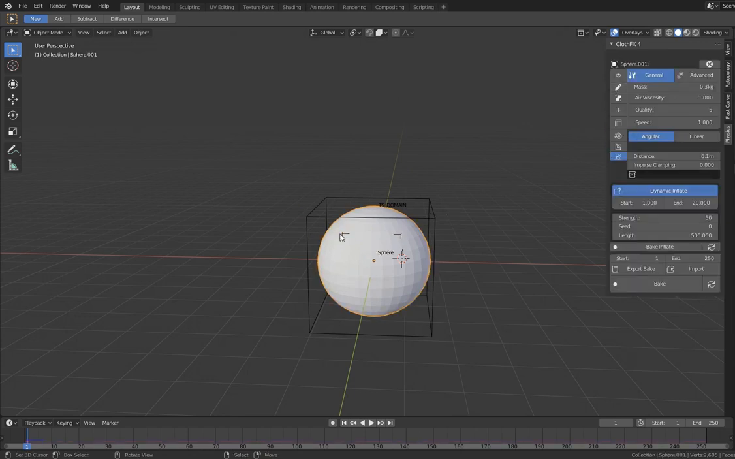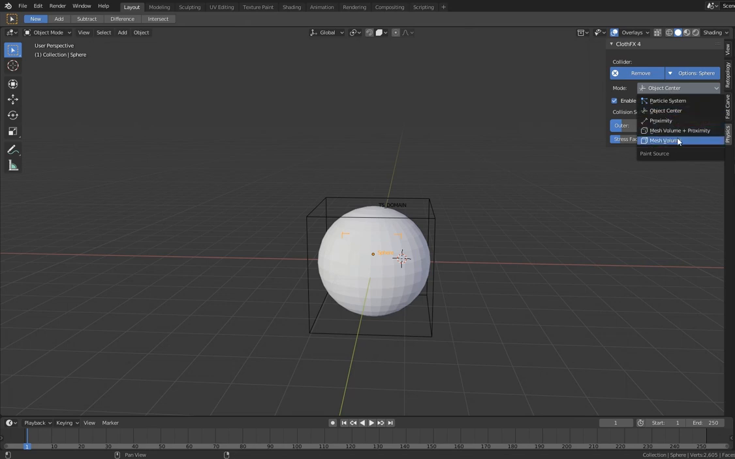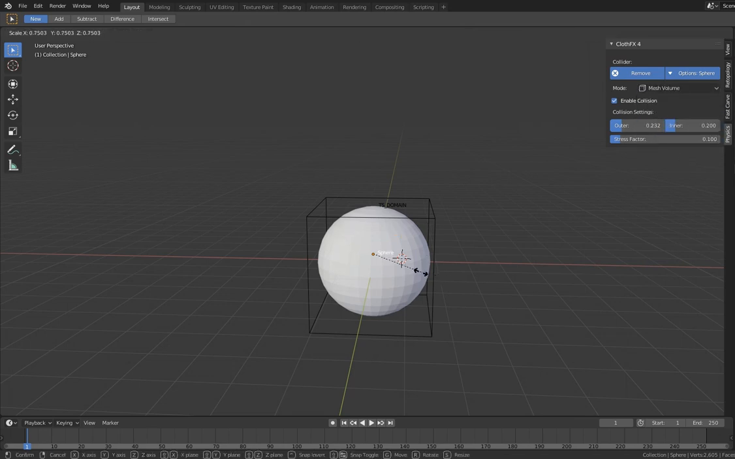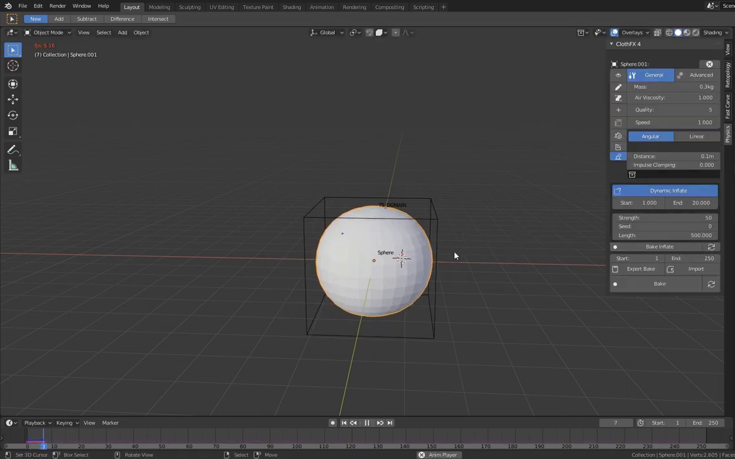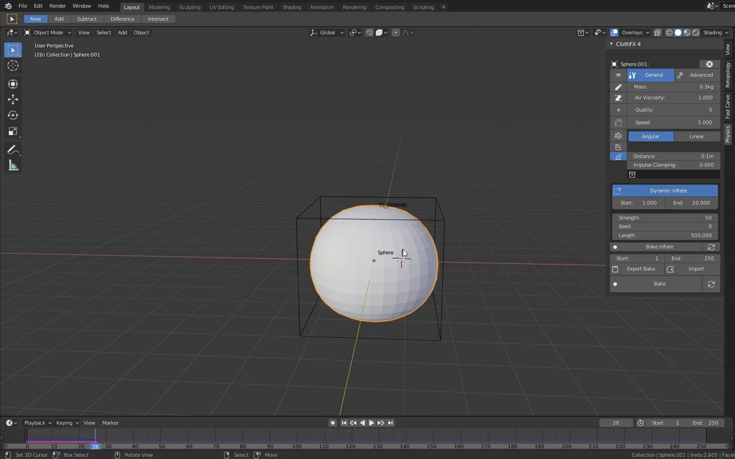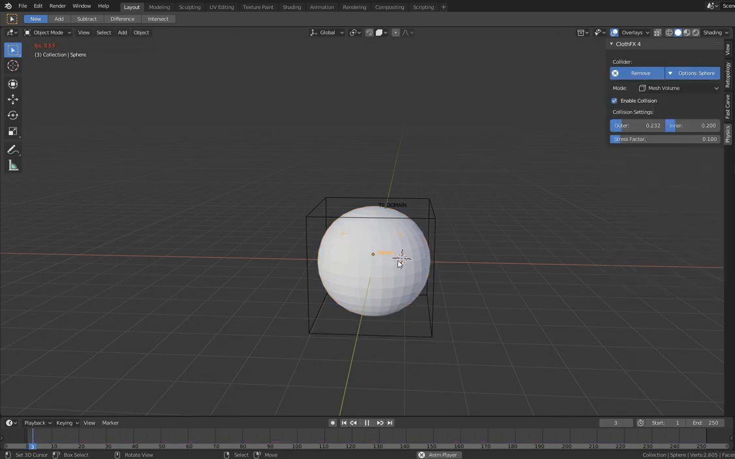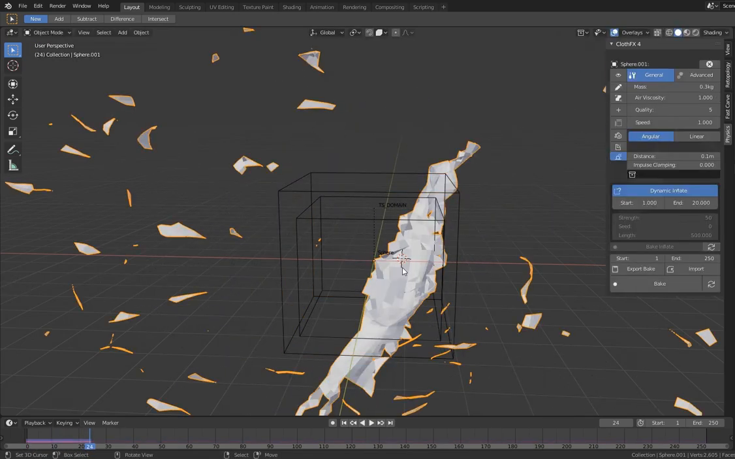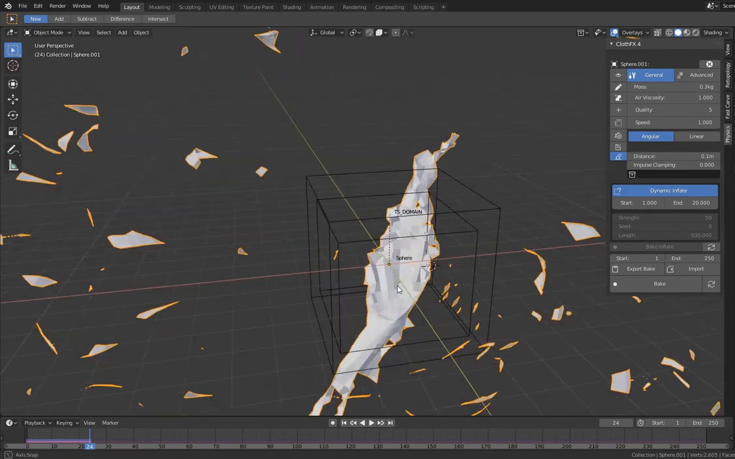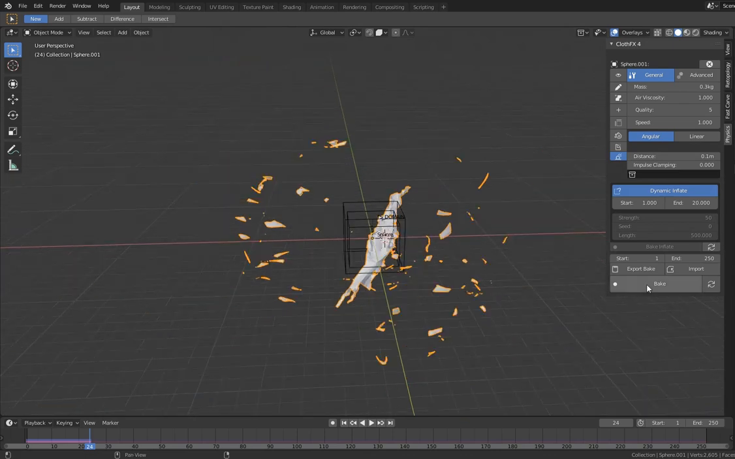Once you have that, I'm gonna change this to mesh volume so that when I size this collider out, it enables the tearing and gives it that popping effect. Okay, we're gonna go ahead and pick that. And now, if you go ahead and size this out, you can get a very nice exploding effect. Now, of course, you can bake this on top of baking the inflate modifier.